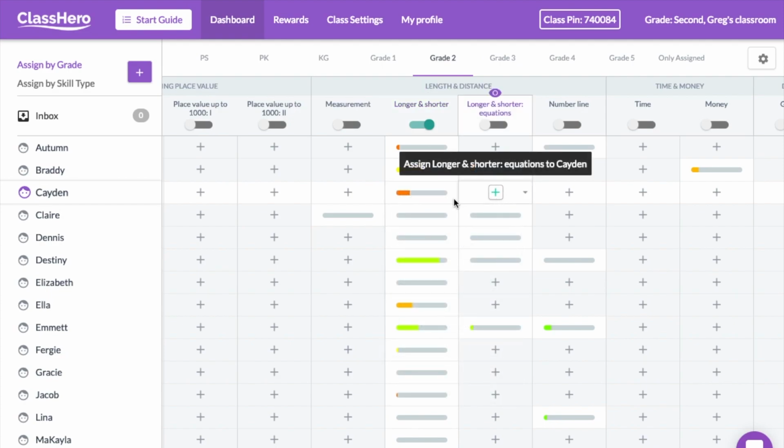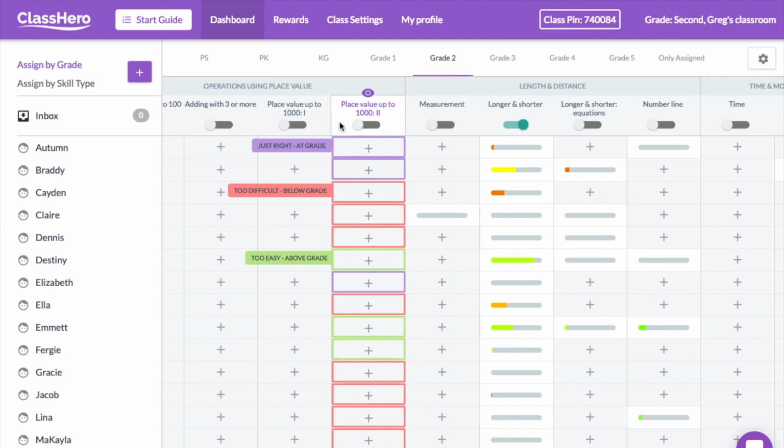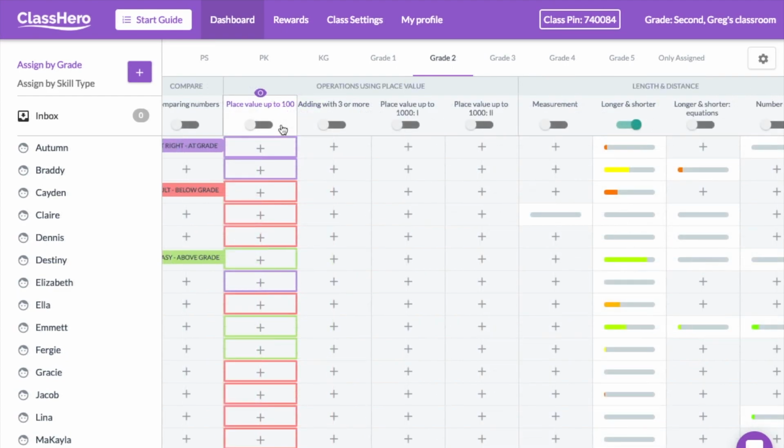The teacher can also assign a skill to an entire class. If I hover over each of these headers, we're actually pulling in real assessment data. In this case, this is NWEA MAP data, and it allows a teacher to immediately differentiate using assessment results and see which kids this skill will be right for, which will be too difficult, and which it might be too easy. Let's go ahead and assign place value up to 100.